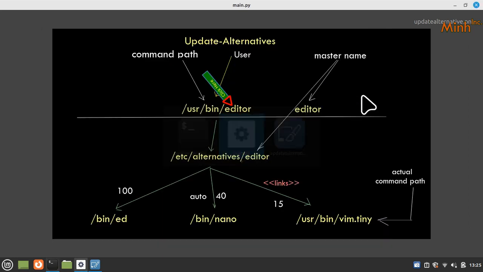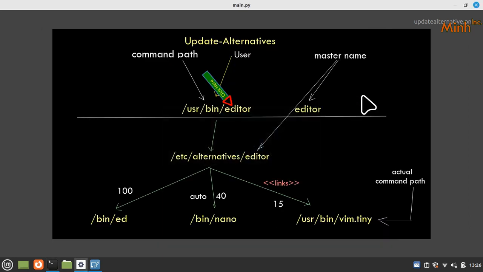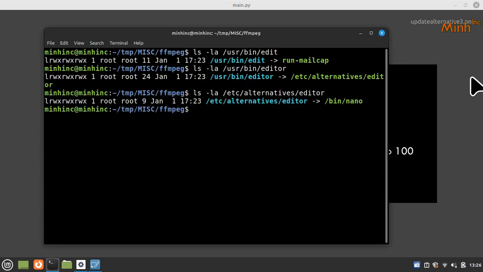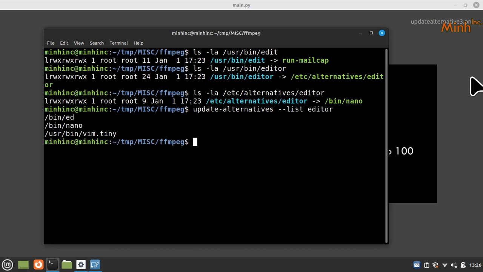Okay, so in the lab session, we can run these commands to change it. If I set, then it would change. If I say update-alternatives --list editor, okay, right now it is nano.